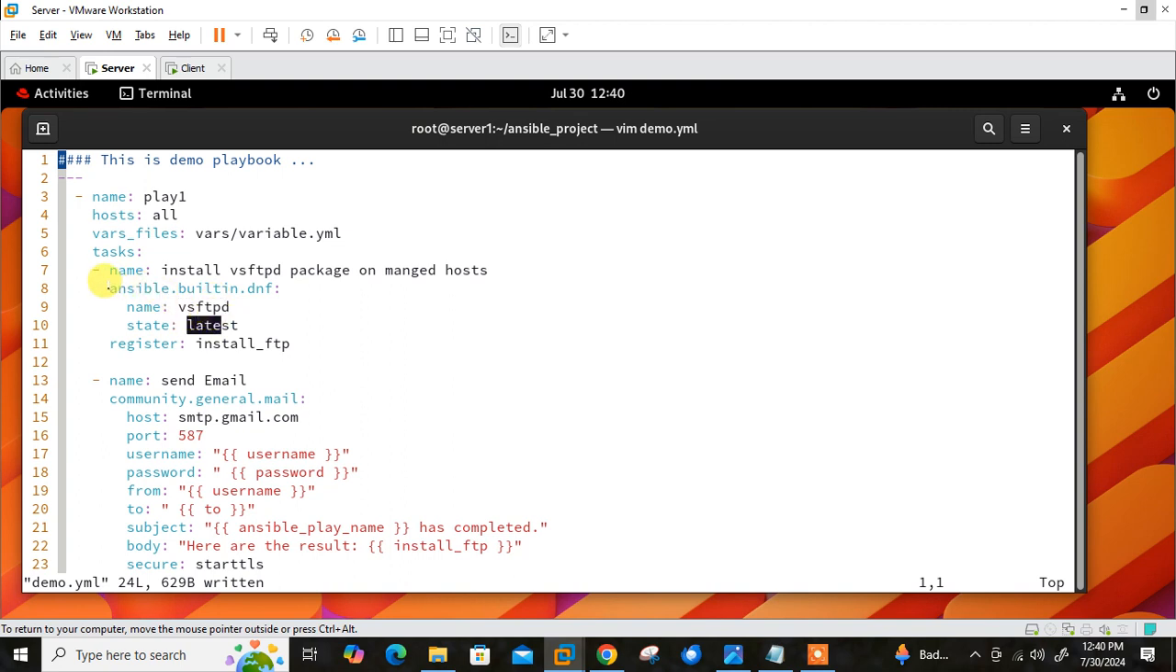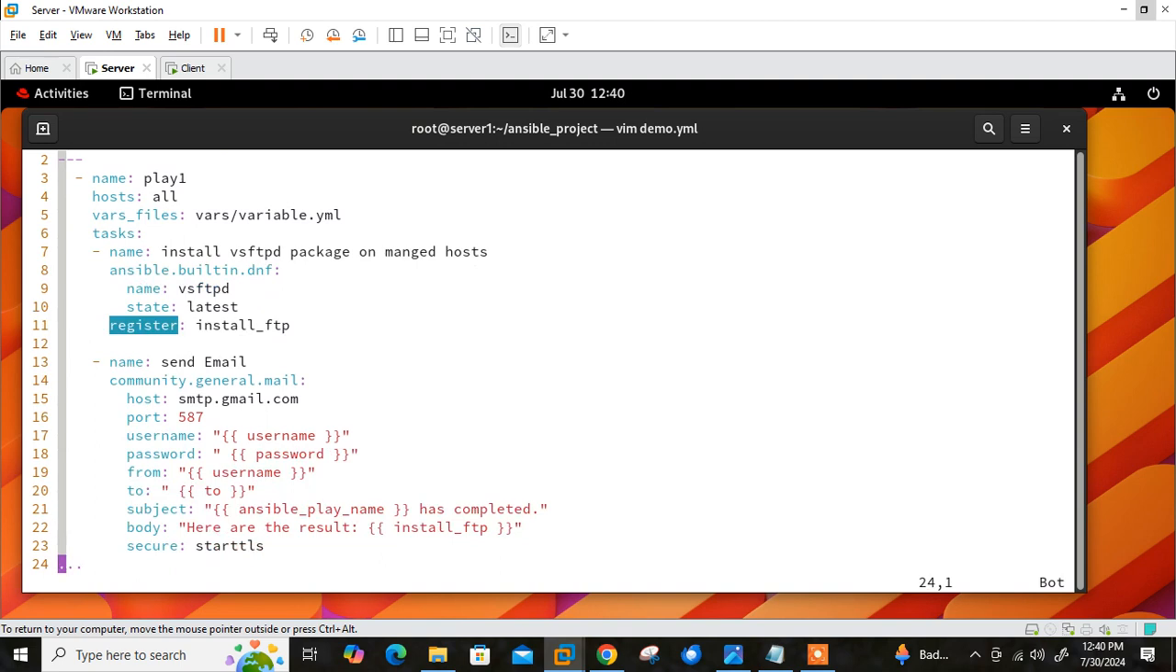And whatever task is performed here, I want to save its output inside a variable whose name is install_ftp. This is the variable name, it could be anything, and this entire procedure will be done with the help of the register keyword. So register will hold and save the output of this entire execution inside the new variable named install_ftp. Then I'm moving to my second task, which is send email. I want to send an email. So that's the reason I'm using the community.general.mail module, which a few minutes ago we downloaded from Ansible Galaxy.